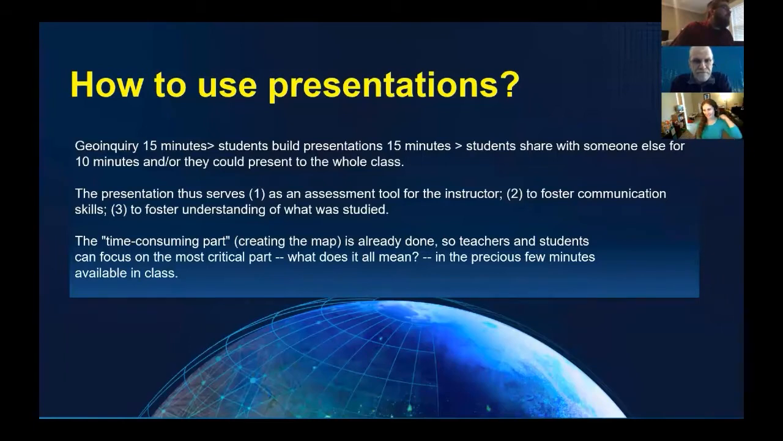So what we're saying is, you creative folks out there watching this probably have many other ideas of how you can use this, but keeping it pretty simple for now, your presentation therefore serves as an assessment tool, right, for the instructor. It also can foster sharing, communication, etc. skills, and probably most importantly, foster understanding of, hey, what did we just do? What did we learn about in terms of watersheds and why it matters and where the water flows? And the point that Charlie makes, I think, really well in his blog is the time-consuming part, creating the map, adjusting it, exploration, is already done. So here you can focus on the why. Why does it matter? What does it all mean?